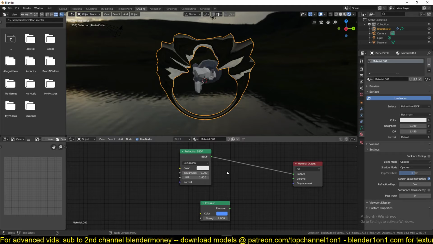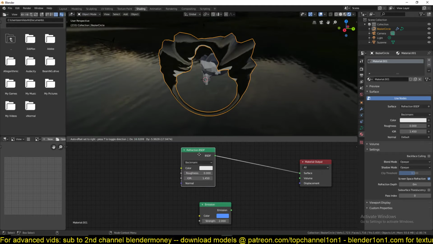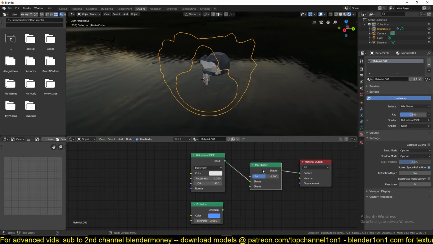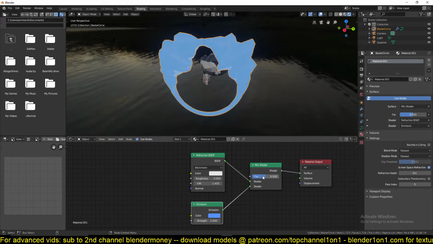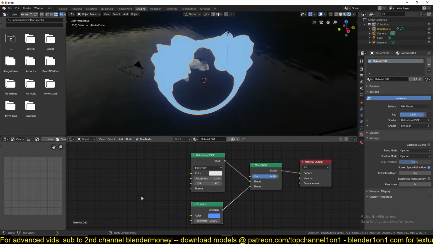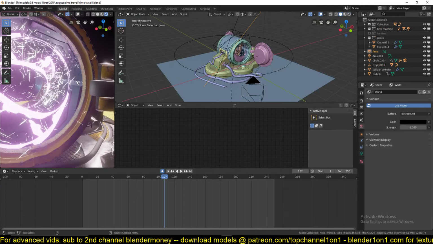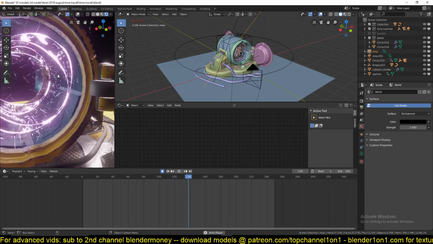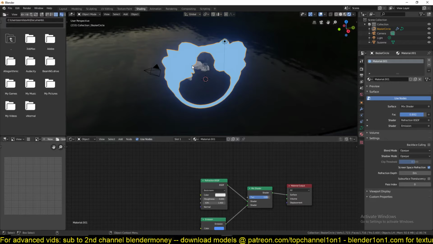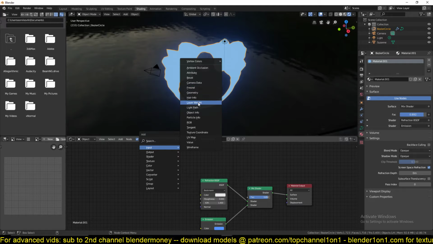And now to mix the refraction and the emission, we can add a mix shader and connect this. Currently we're just using the slider to mix between the refraction and the emission. But if you look at the example we had here, only different parts are emitting and other parts are refracting. To achieve that effect, we're going to need a mask, and the best mask I think to use here is the Fresnel or layer weight mask.